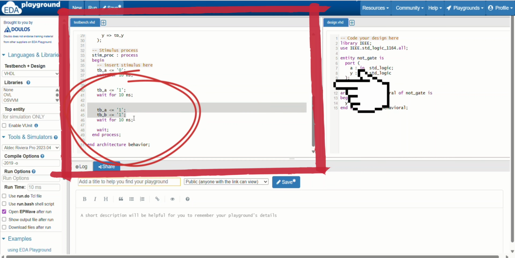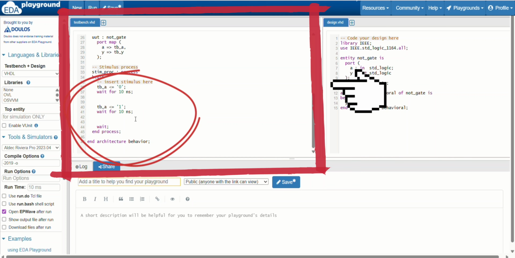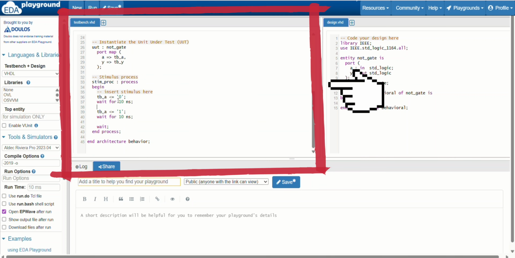Okay, so for the NOT gate we only need two things. TB underscore A less than or equal to 0, meaning 0 is assigned to TB underscore A. For that reason we have to write less than or equal to. Wait for 10 nanosecond, one output will occur in this situation, and in the next TB underscore A, in the one situation another output will occur. So we need only two inputs, 0 and 1, for the A only. All the rest is the same way to end process, end architecture behavior. Okay, so this is the NOT gate.